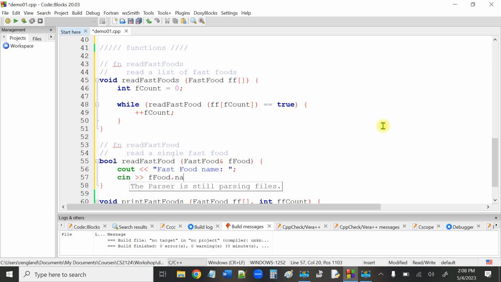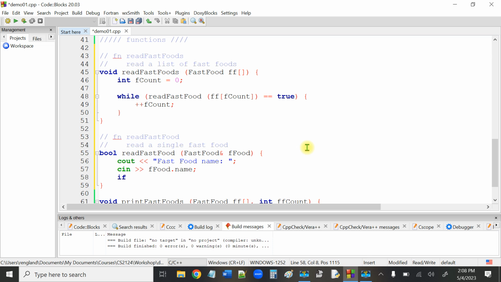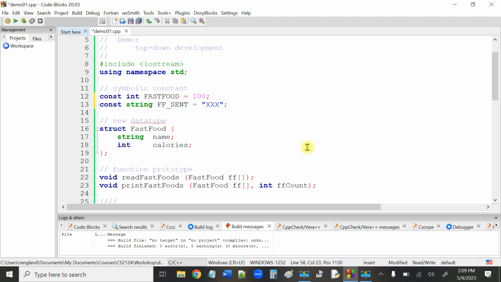dot name. You might wonder, where are the square brackets? This function is well aware that it's looping through, using a while loop, an array of fast food structures. This function has no such indicator and no idea that this F food thing that somebody passed in, which is a single array element, is an array element. All it knows is it is a fast food structure, so it just reads directly into the name. And let's test for the Sentinel before we forget. If F food dot name is equal to, did I have a Sentinel already? I did, FF sent.